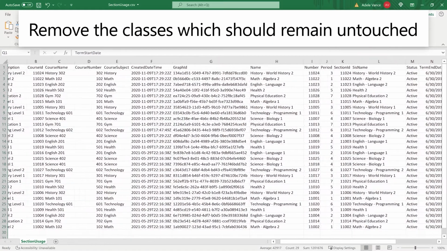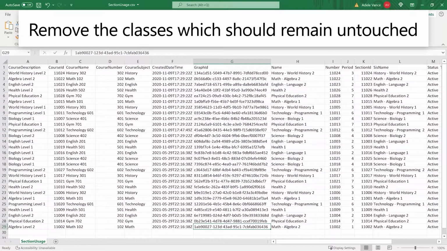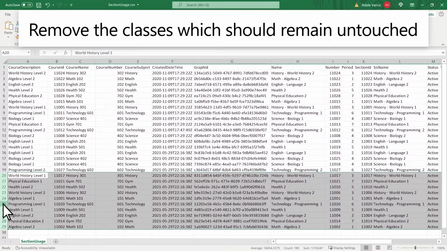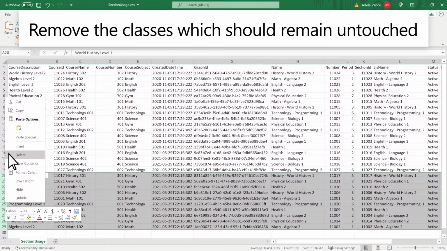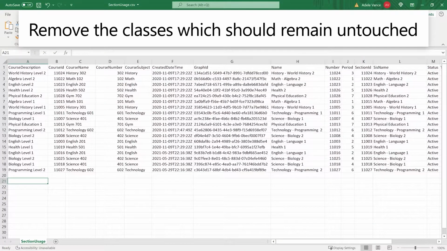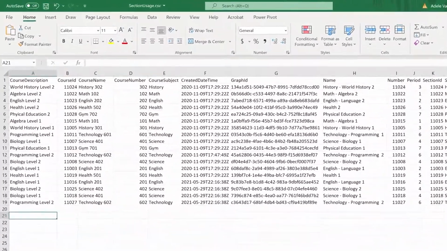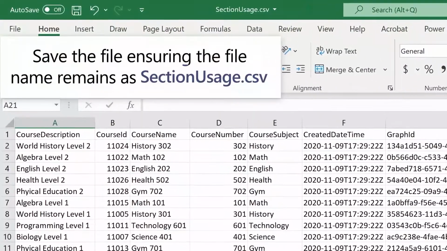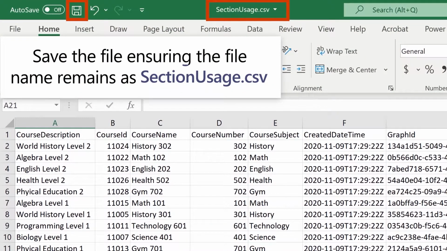You may need to remove the classes which should remain untouched. This means that if the report contains 1,000 classes, and you only want to clean up 100 of these classes, you will need to remove the 900 classes and leave only the remaining desired 100 classes to be cleaned up. Once you've made these changes, save the file, ensuring the file name remains as sectionusage.csv.